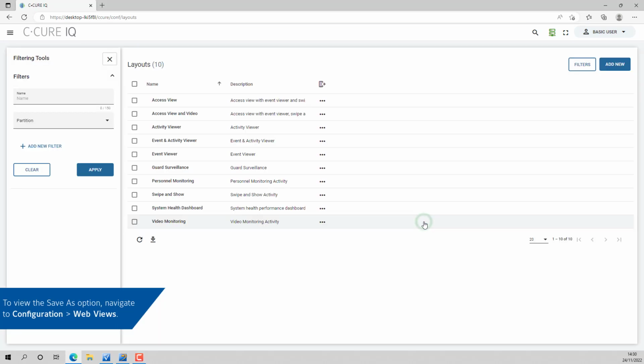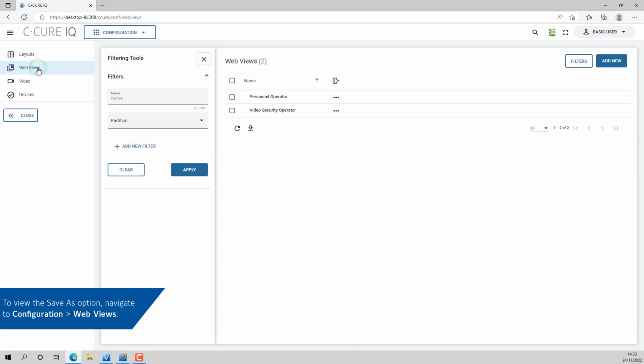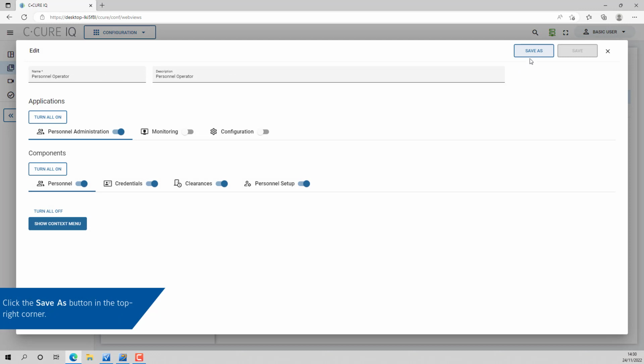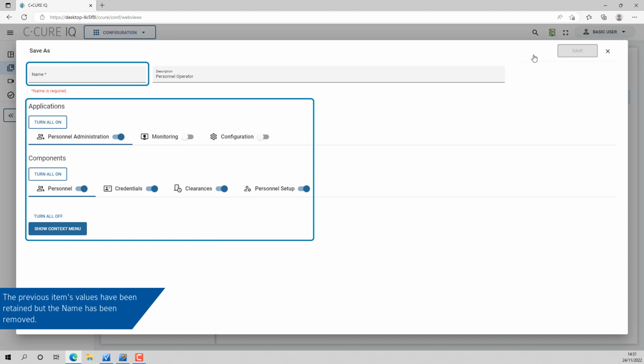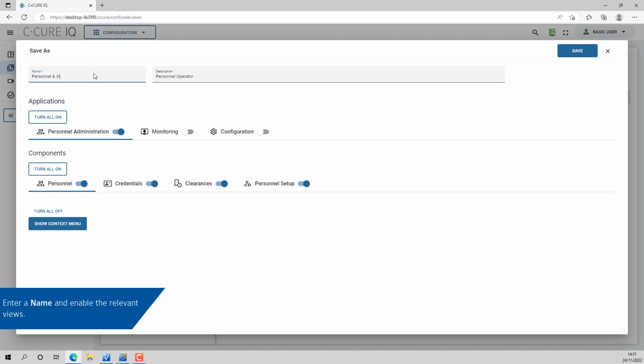To view a Save As option example, navigate to Configuration, Web Views. To view the Save As option, click the three-dot menu, Save As, or click the three-dot menu, Edit. The previous item's values will have been retained except for the name. The user must enter a new name and any other relevant values. Once complete, click the Save button.